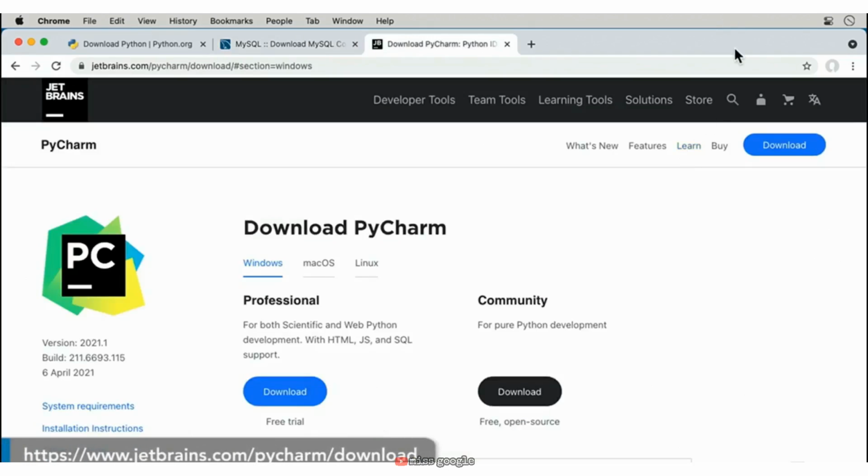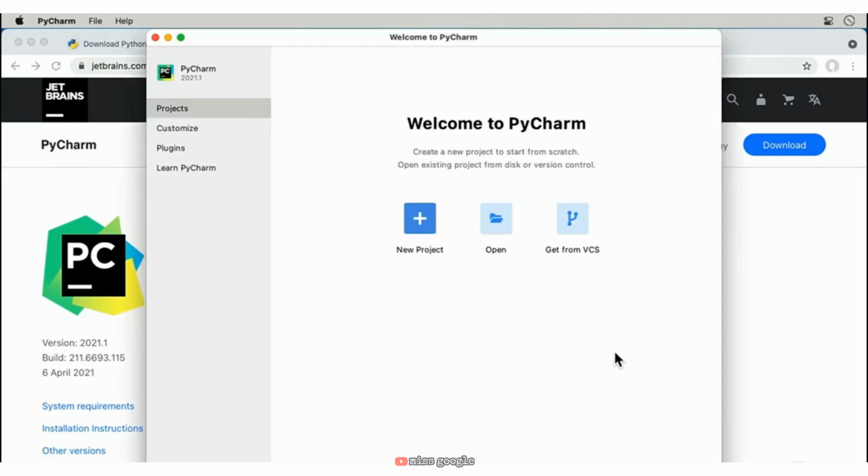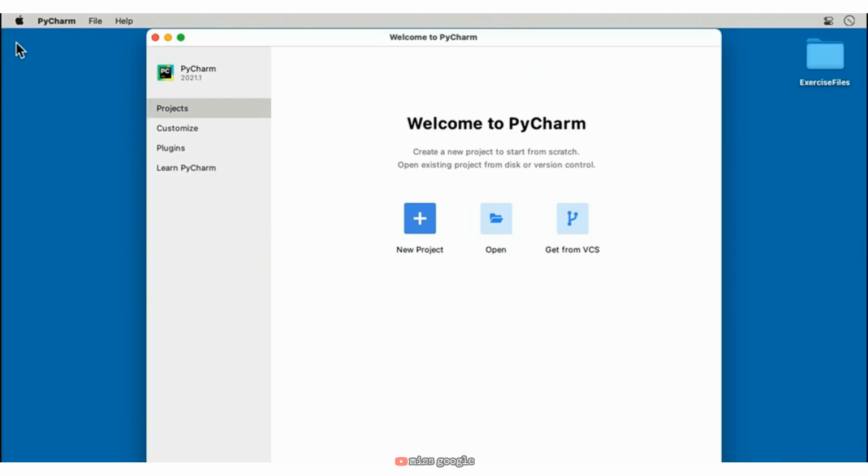You can download PyCharm from the jetbrains.com website at jetbrains.com/pycharm/download. The free community edition has all we need, and so I'll be using that. I've already installed these components on both my PC and my Mac. Once you've installed these components, you can open the exercise files directly in PyCharm.